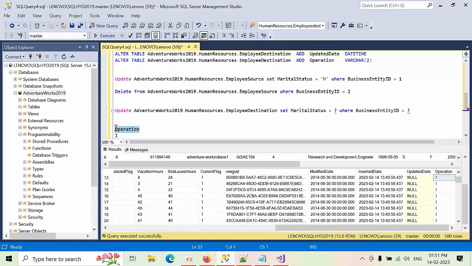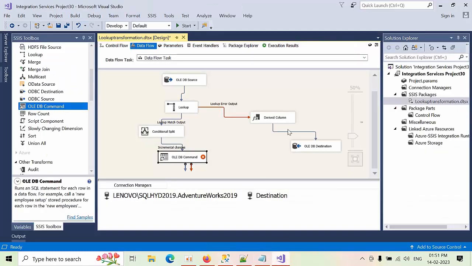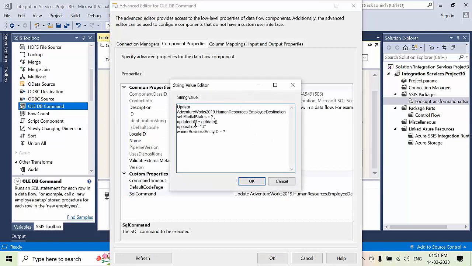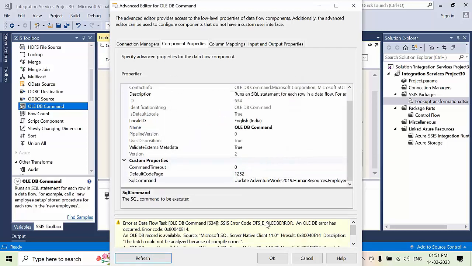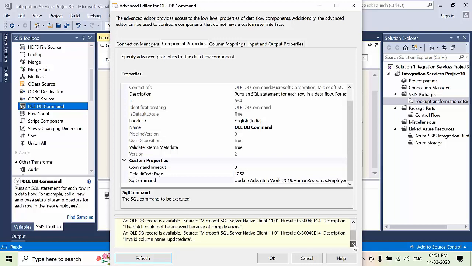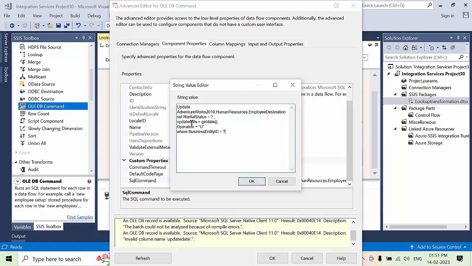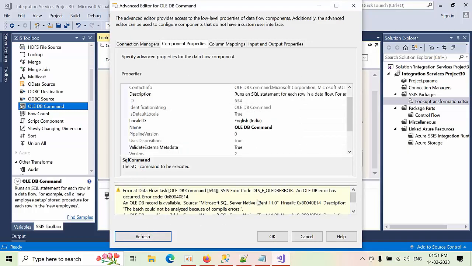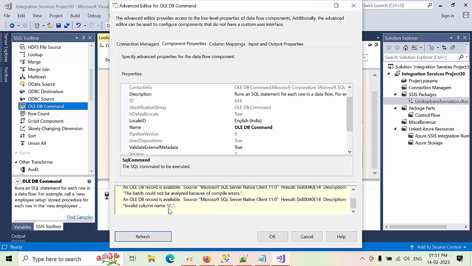So I think the operation spelling is wrong. Come to these components. Yeah. Click OK. Click refresh. Still I got this error. Why? Invalid column name updated date. Okay. Now, updated date, one D is missing. Click refresh. Still I got this error. What is that? Invalid column name U.